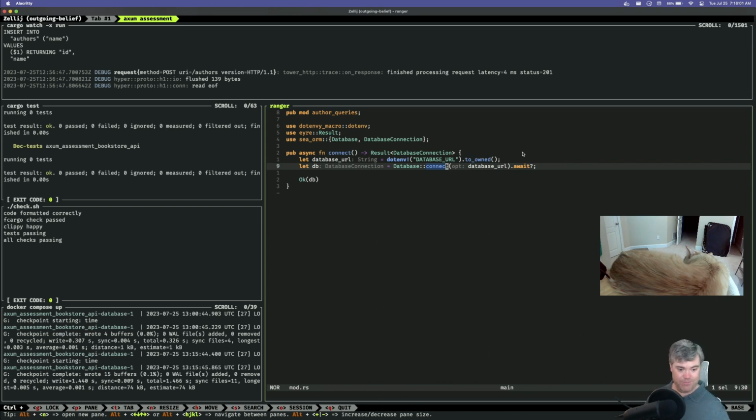I like to use this connect function in here because then I can call it from tests, I can call it from wherever I want, and that just gives me a connection. The database connection itself is actually a pool, so it's not just a simple struct. I believe it's a smart pointer, so it can be cloned, but you're still getting the same database connection, which is nice. I don't have to worry about it anymore.